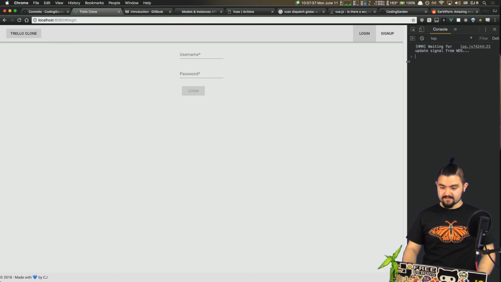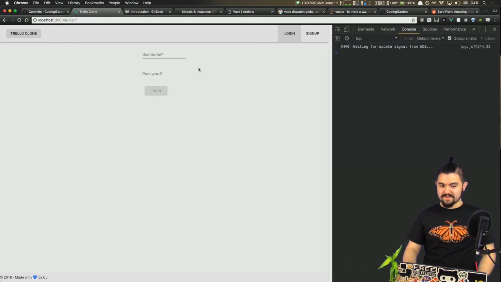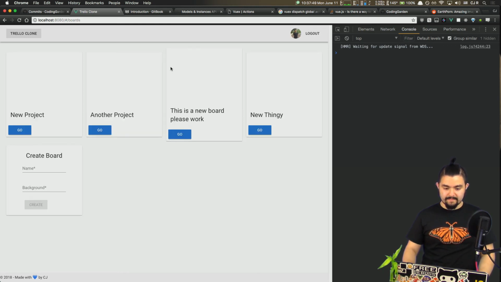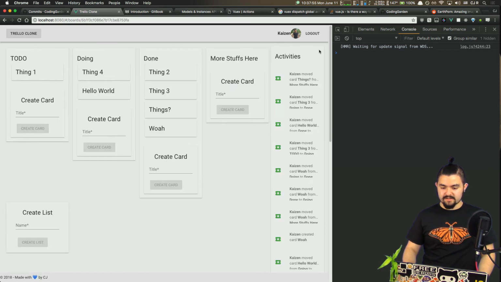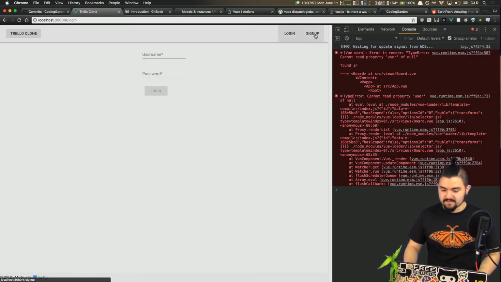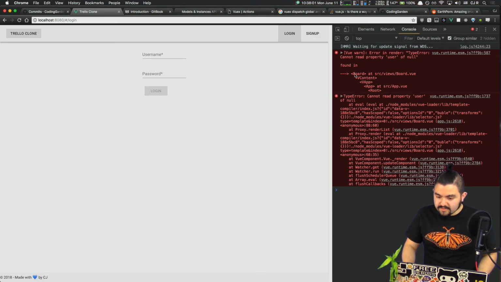Something broke. We may need to fix that. This is specifically the login page. So if I try to log in as Kaizen, that still works. We can still go here. This one actually had things on it. Let's see what this error is because I kind of want to fix that. So when we click log out, in the board component, cannot read property user of null.